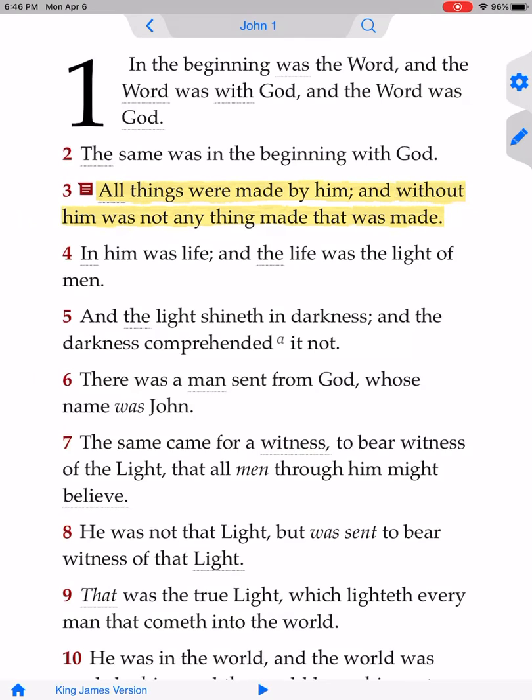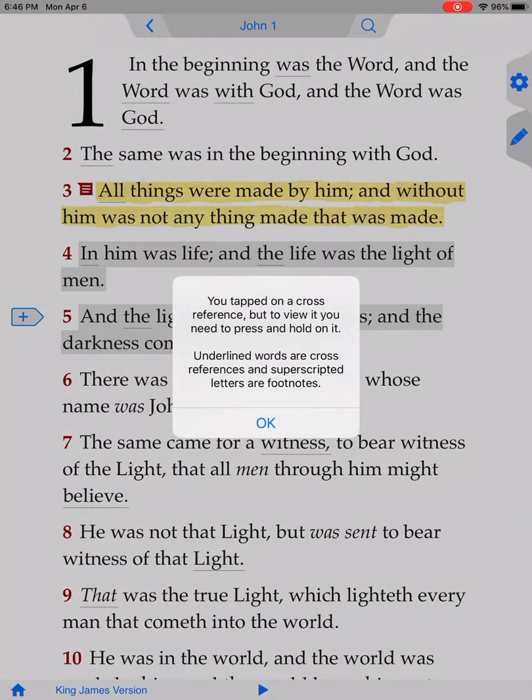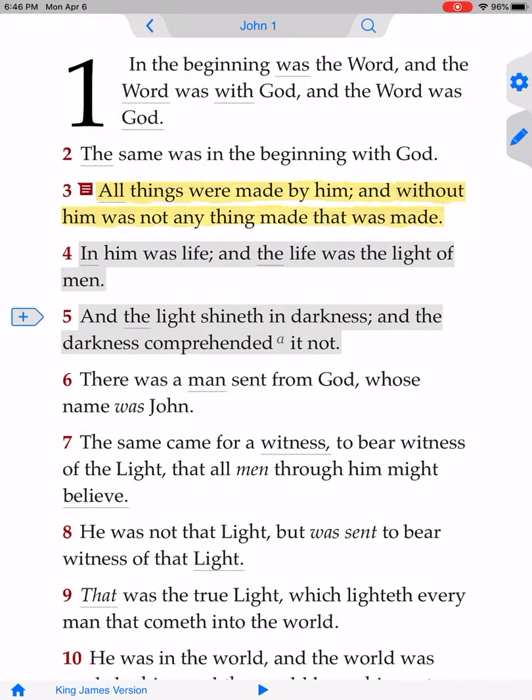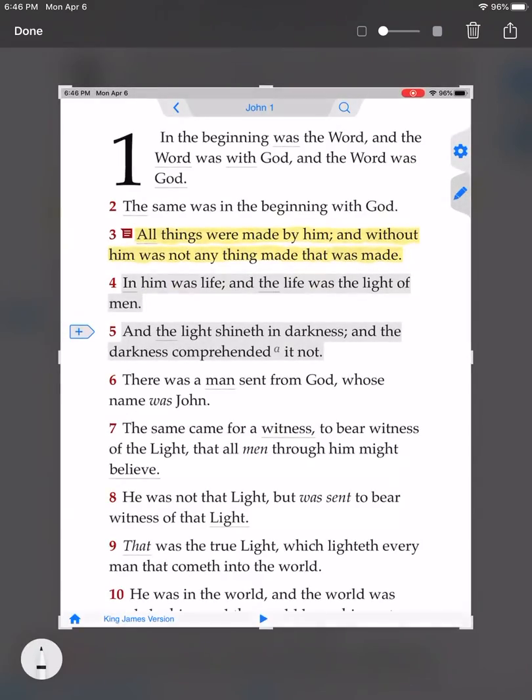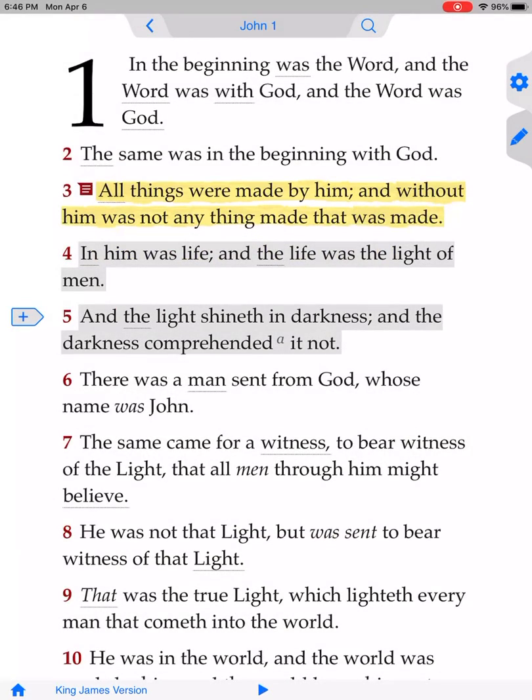Also, if we click this, well, actually, let me click several of them. We highlighted that one as yellow. Let's say we actually like the whole series here. Now, sometimes when you're first starting this, it's going to pop up these little things and tell you you tapped on a cross-reference, but to view it, you need to press and hold on it. I hit one of these underlined words, just tapped it. I didn't press and hold it. So underlined words are cross-references and superscripted letters are footnotes. And what it means by superscripted letters are these things right here. I'll show you that in a minute.